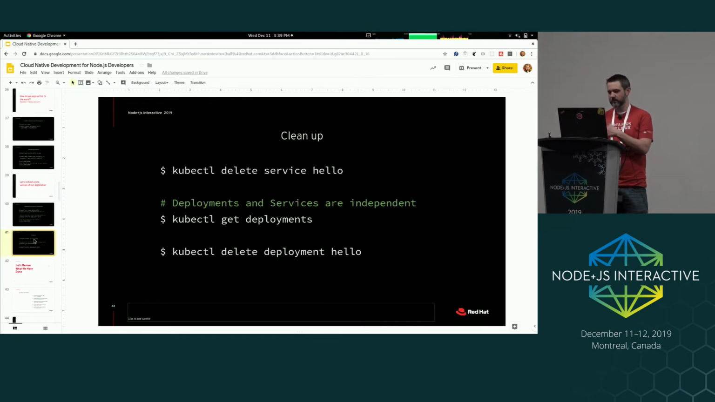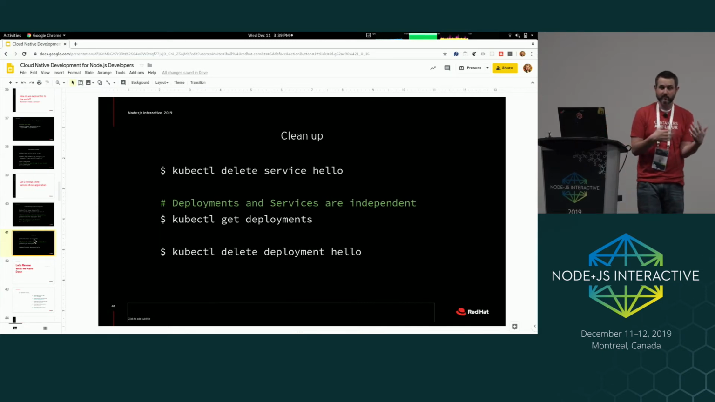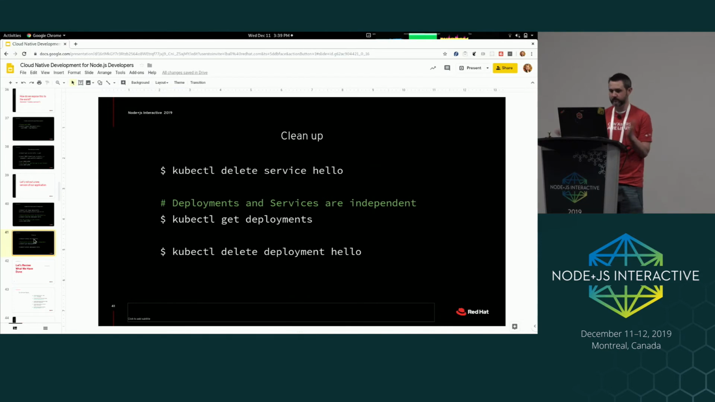And then this is just the way you would clean up. You delete the stuff, and basically it's saying that services and deployments are independent of each other. So if you delete a service, it doesn't delete the deployment, because they're not connected that way. I mean, they're sort of connected, but they can live independently from each other.